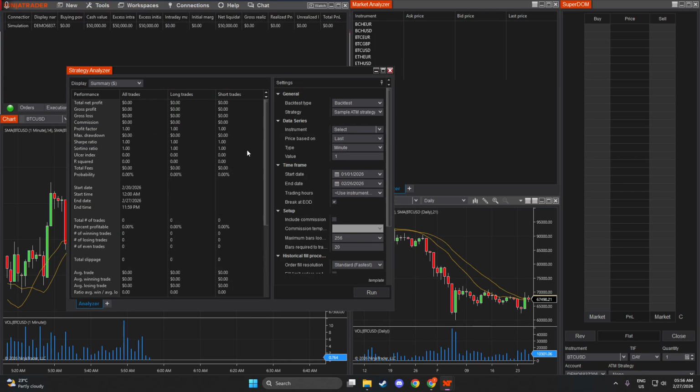You'll notice two main areas: a settings panel where you define exactly what to test, and a results area that will display performance once the test is done. Think of the settings as your experiment setup and the results as your report card.